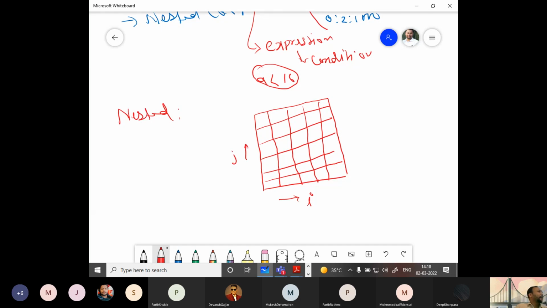If I move towards the right side, I am changing the columns. Yes or no? If I'm moving towards the right, I am changing the column number: column number 1, column number 2, column number 3, like this. If I move top to bottom, I am changing the row numbers: row number 1, row number 2, row number 3, like this. Now, suppose, for example, this is the location which represents i and j.